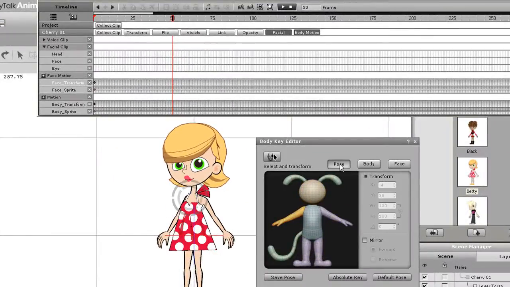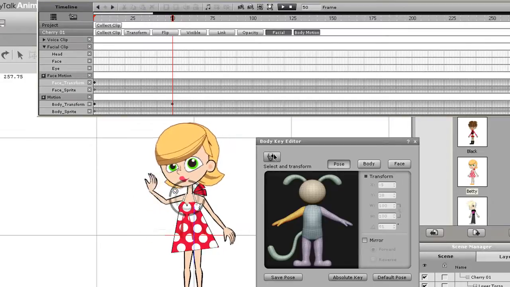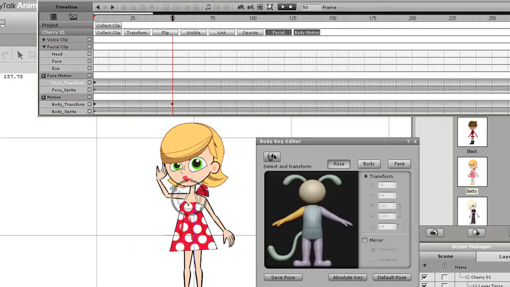The motion track is the same for the body. Just remember that keyframes in the transform track will indicate changes in size or position, while keyframes in the sprite track will indicate sprite replacement.